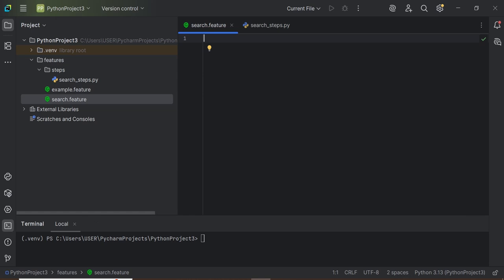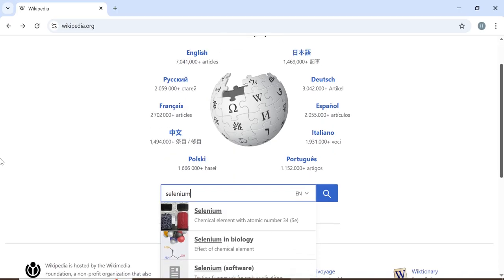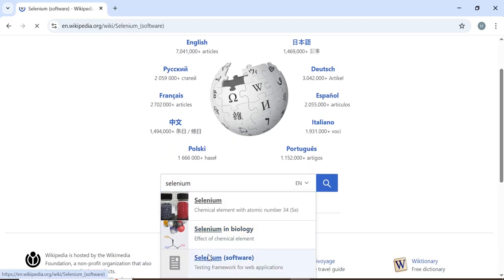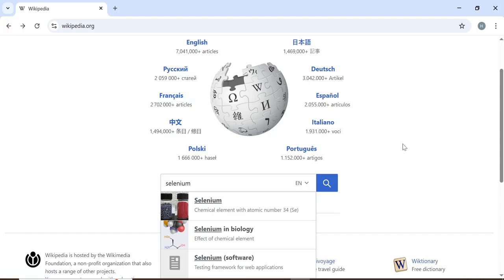So let's begin. We will use this example, Wikipedia. Here we can search Selenium and scroll down to Selenium software. On clicking this, we need to validate Selenium software. This title should be displayed on the page after searching.